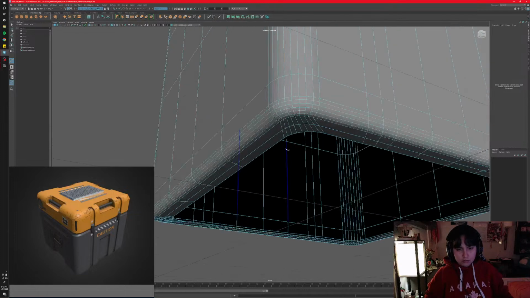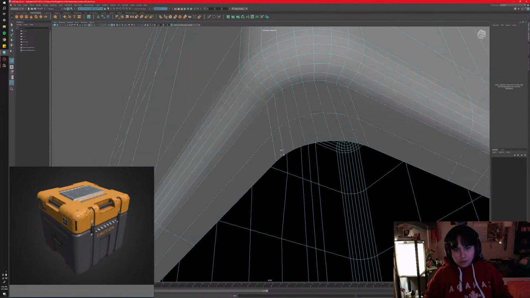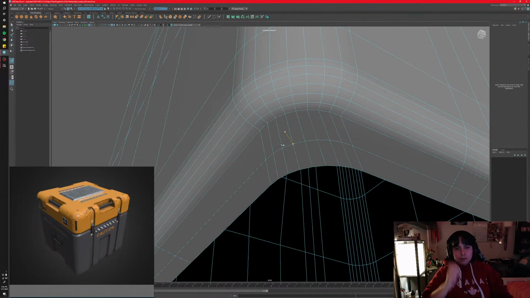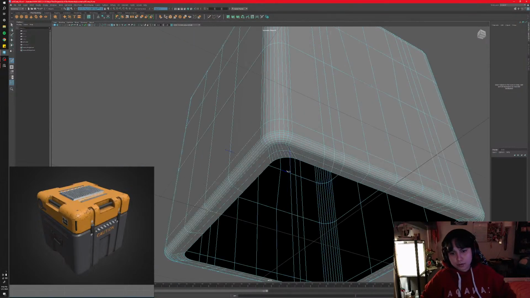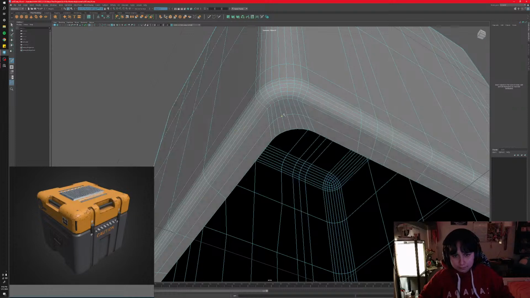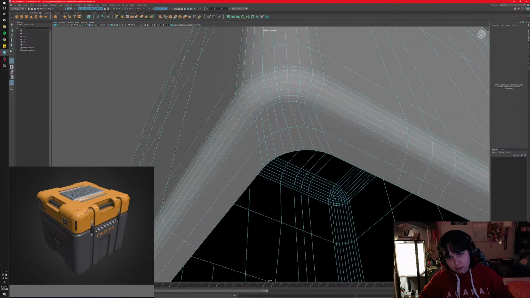Okay, so this is working. What we're gonna do is basically reduce this number of edges so that it's not annoying to work with. At least this is how I'm used to working. So 1, 2, 3, 1, 2, 3, 1, 2, 3. Oh, perfect.